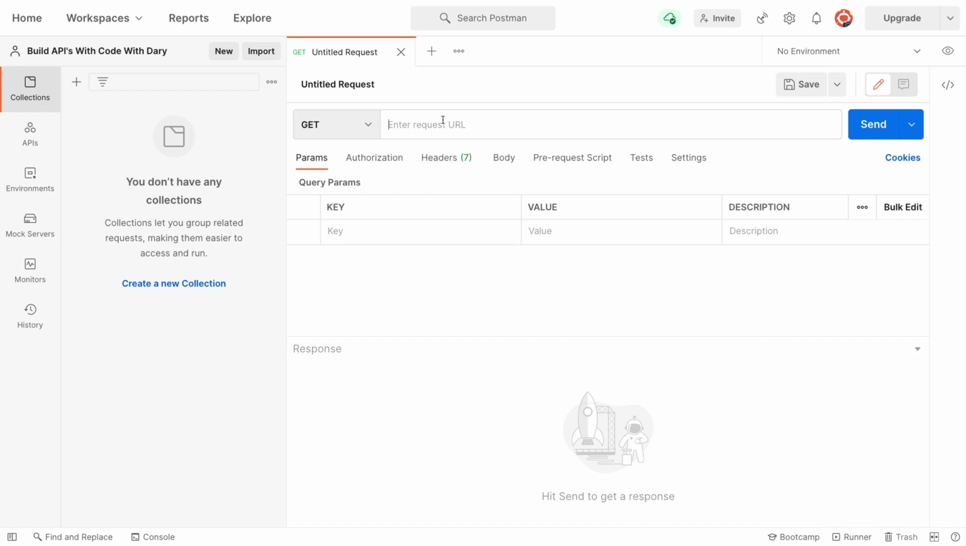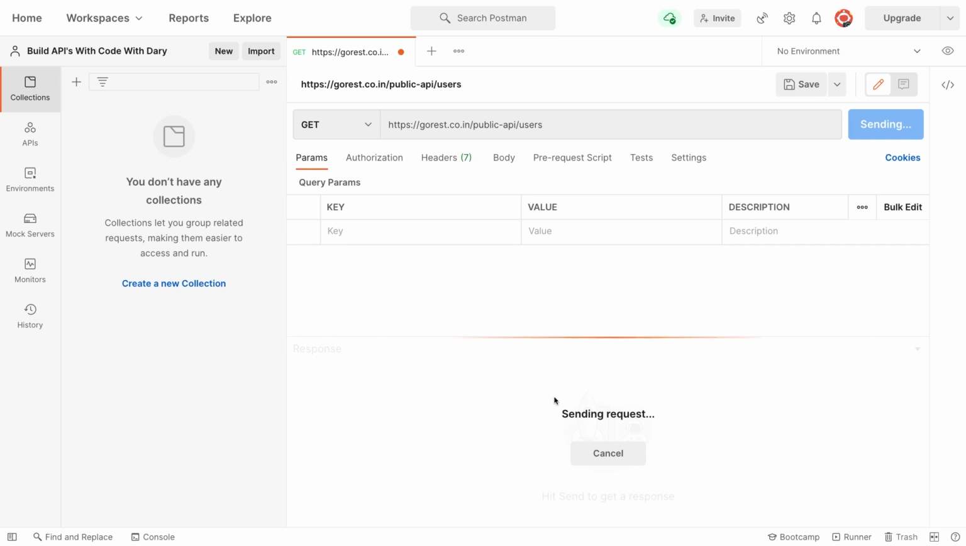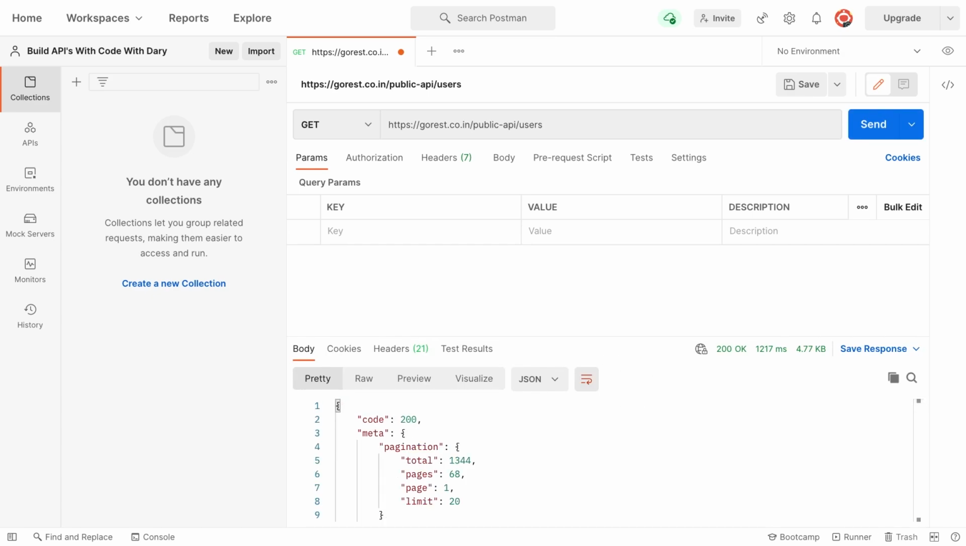Now, inside the URL, let's write down https://gorest.co.in. Now, if you go to Google and search for test APIs, you can find lots of data. So this is the one that I have found, let's say /public-API/users. What I want to do is to perform a get request. So let's send the data. And this takes a second. All right, let's make the panel a little bit bigger.